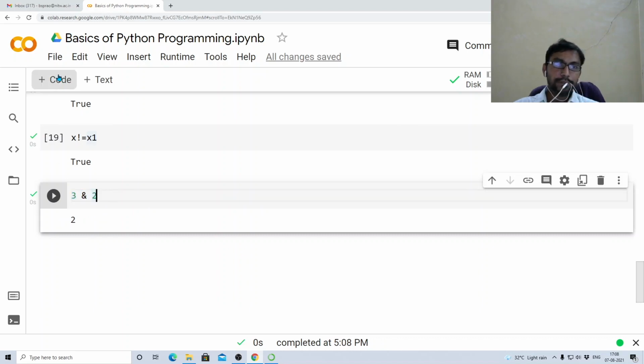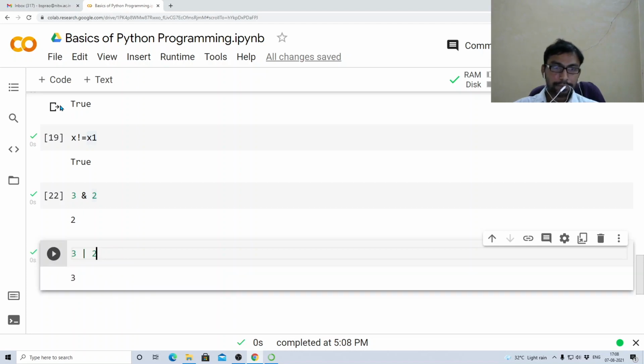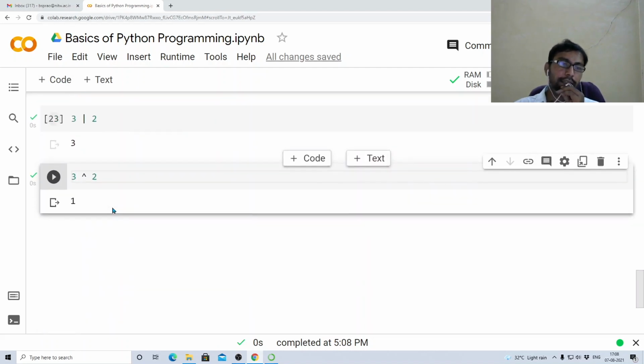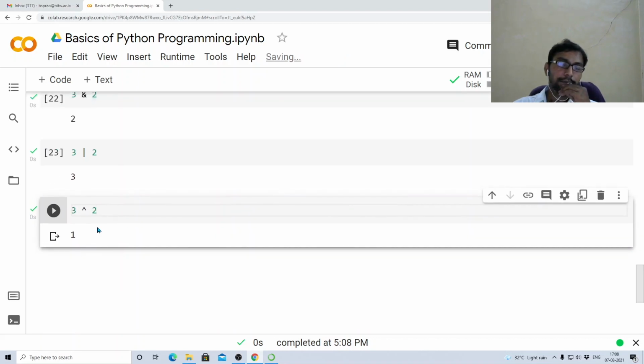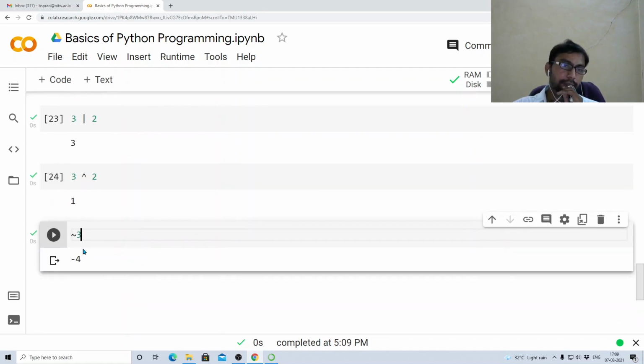Similarly, Python supports the bitwise OR operator. OR operation is simple, this bar. It also supports the XOR operation. XOR is this caret symbol. You can cross check whether it is giving correct values or not. If you want to complement a number, let us say 3, you can use this complement operator. You can give any value, it will complement it and give you this value. You can cross check the value.